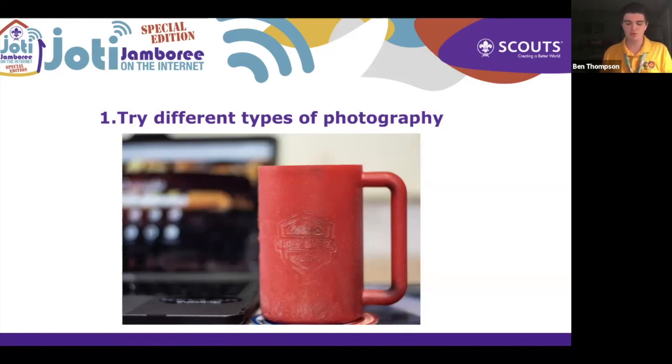But also, if you are not paid, but you have, let's say, a really cool mug or a really cool thing that you like, you can take pictures of it in interesting places.